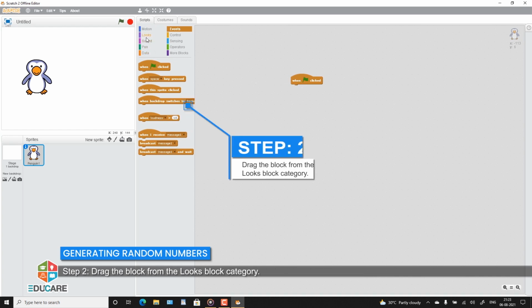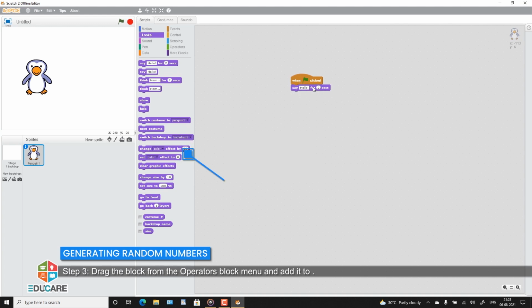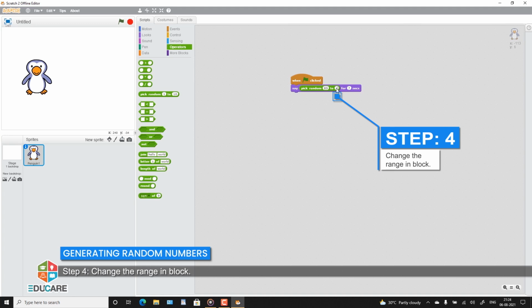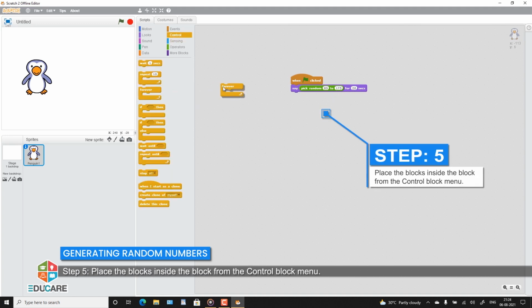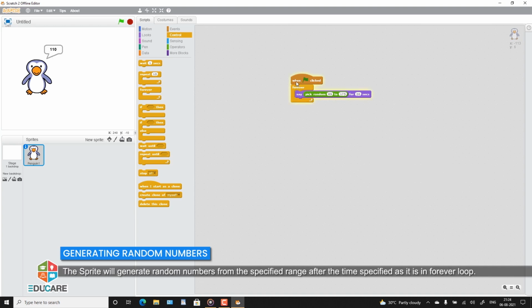Step 2. Drag the say hello for 2 seconds block from the looks block category. Step 3. Drag the pick random 1 to 10 block from the operators block menu and add it to say hello for 2 seconds. Step 4. Change the range in pick random 1 to 10 block. Step 5. Place the blocks inside the forever block from the control block menu. Step 6. Click on the block to see a random number generated by the sprite. The sprite will generate random numbers from the specified range after the time specified, as it is in forever loop.